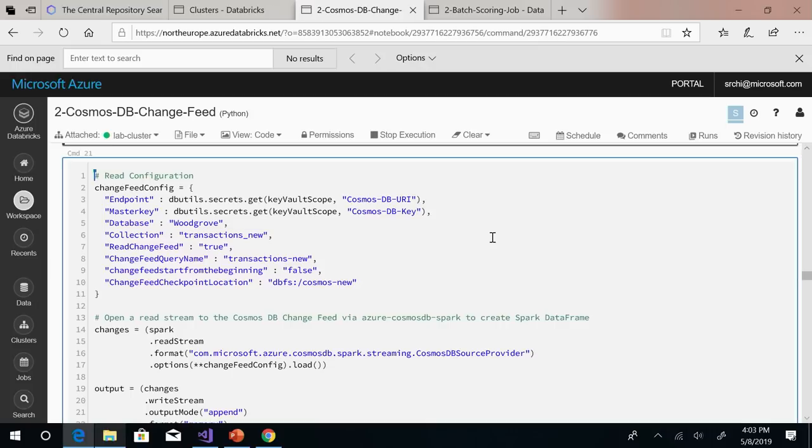The other things you need to pay attention to are the change feed checkpoint location and the change feed query name. These are the locations on your Databricks file system where we store the checkpointing logic, for example, if your job fails, where do you continue to read, or what are your change feed checkpoints.